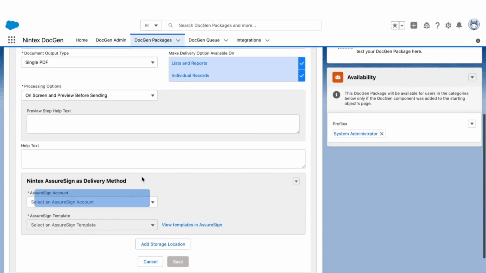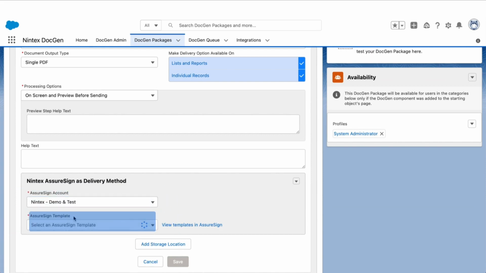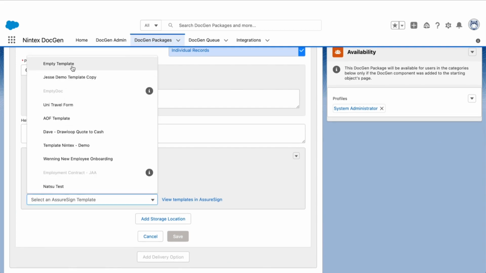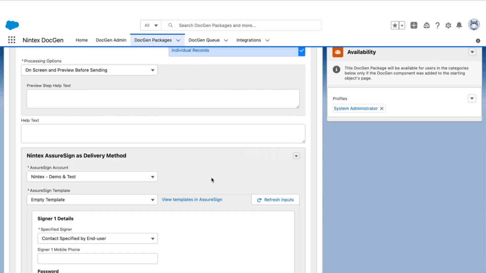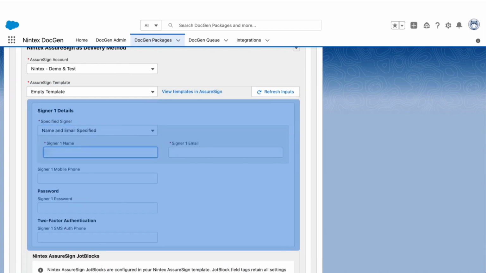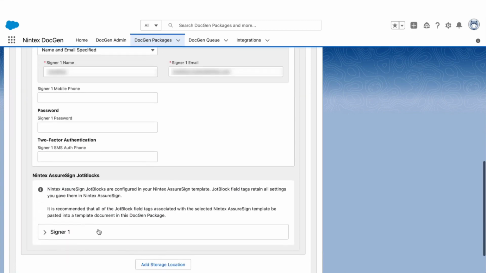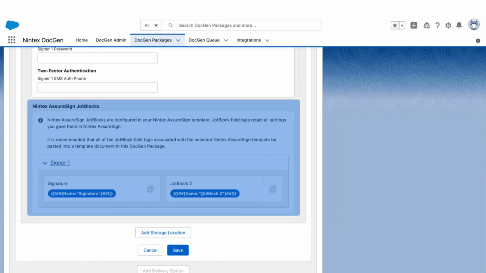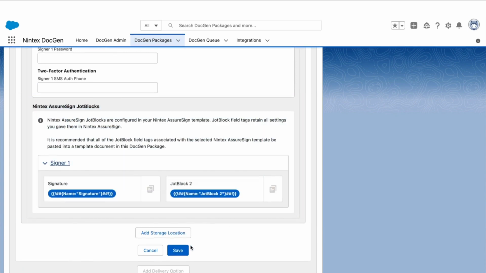We'll scroll down and select an AssureSign account from the drop-down selector here. In the AssureSign Template drop-down selector, I will choose my desired template. Below this, you will then be asked to complete the Signer 1 details. In this space, you will also see what your dynamic merge blocks could be if you want to take these and copy them into your document that you're running through DocGen. I've already got mine set up, so I'll just click Save.